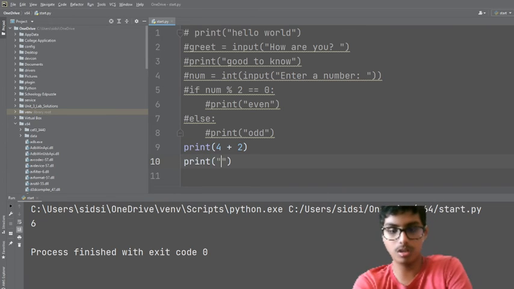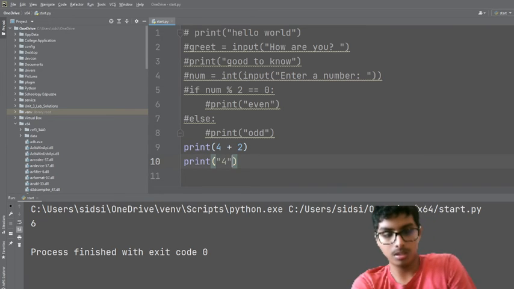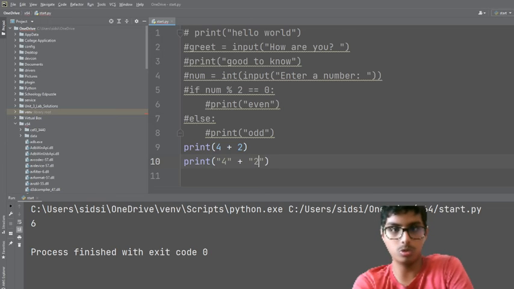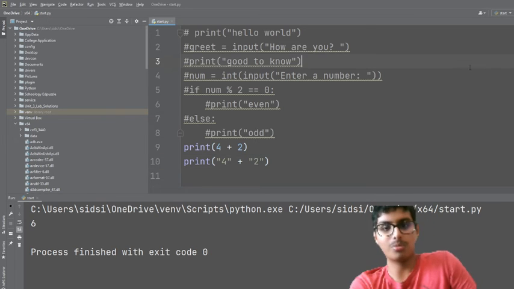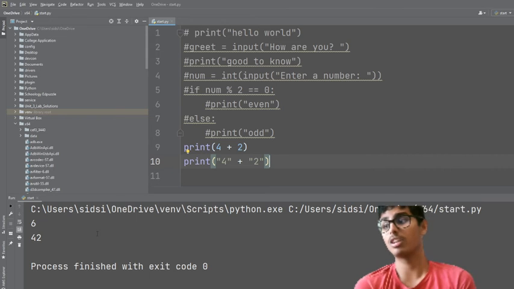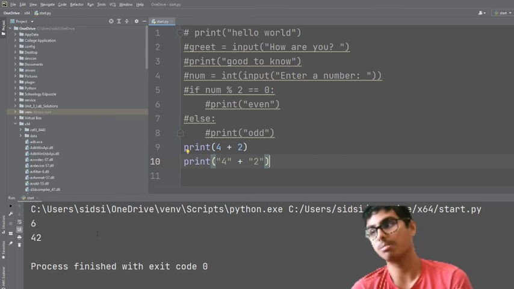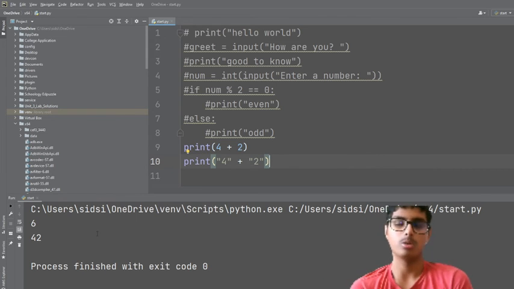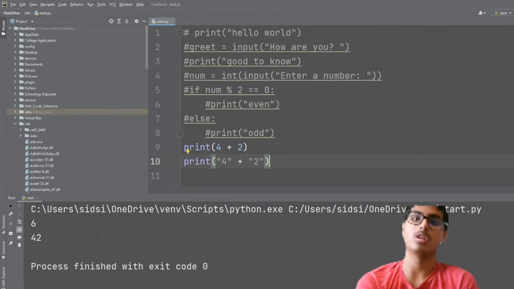Print string 4 plus string 2. What do you think we're going to get, you guys? When the first one runs, we get 6. The second one we run, we get 42. String concatenation works like that. It doesn't add, it just takes the 2 strings and puts them together. So if you're using strings with double quotes or single quotes, it'll do concatenation and put the strings together. This is string 4 and 2 adds a string.